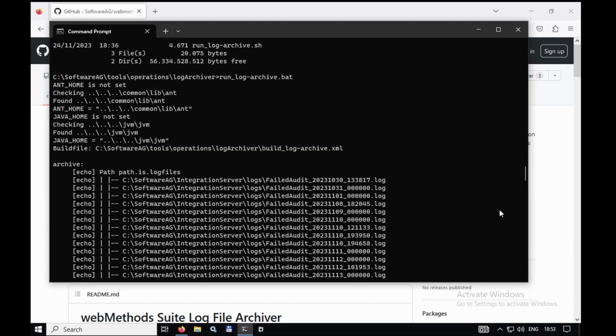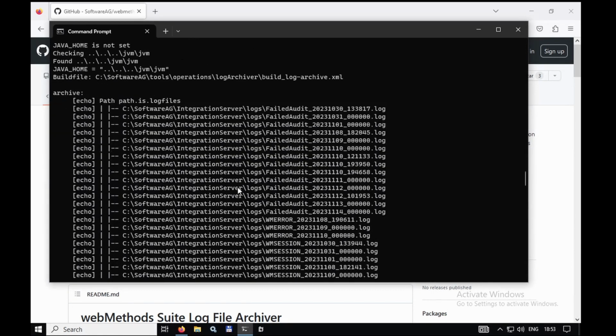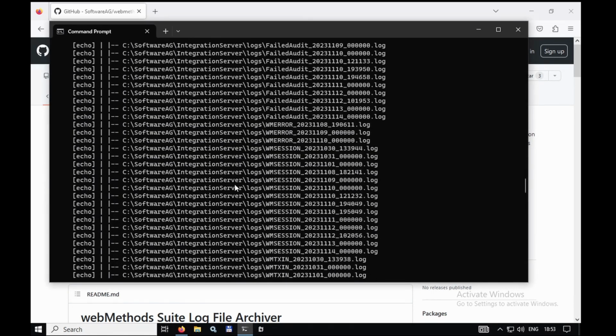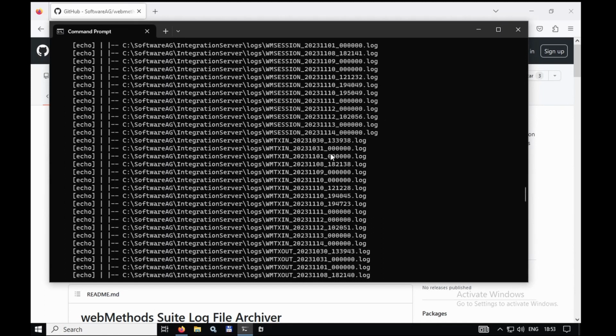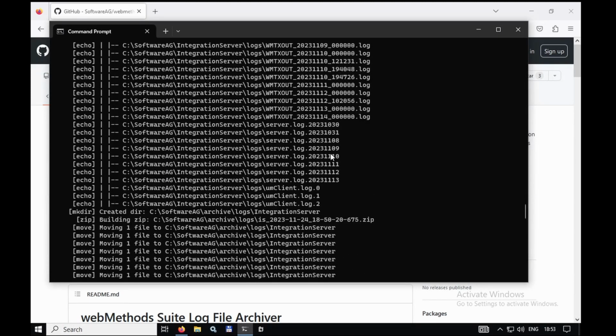Next comes the archiving part. And you can see here this .is. dot in the middle, which indicates that we are looking at Integration Server. For other components, like Universal Messaging, for instance, you would see something else here instead of is. And then come all the files that are being archived. You can see that they have a date timestamp from the past. It's a lot of stuff here. So this is a demo system that's been running for a while, and accordingly there are some files to be archived.